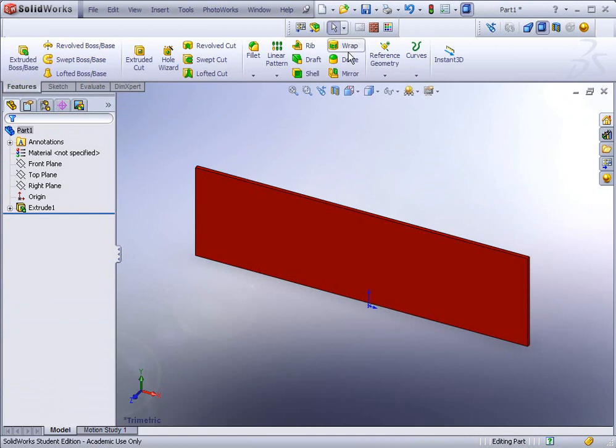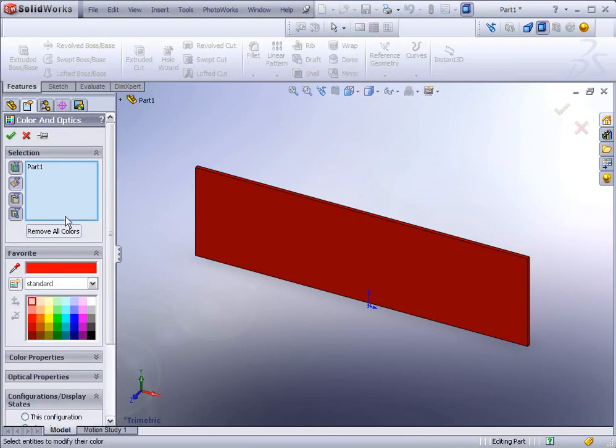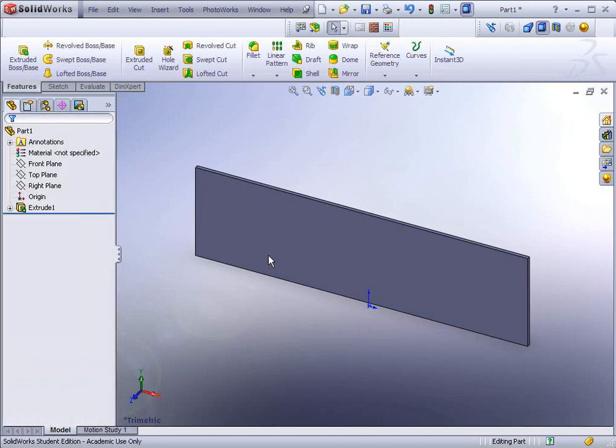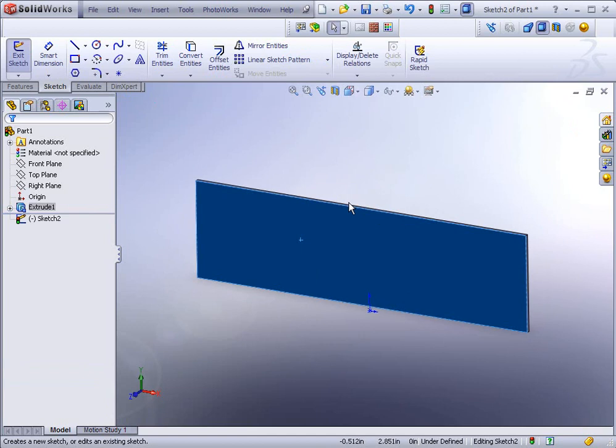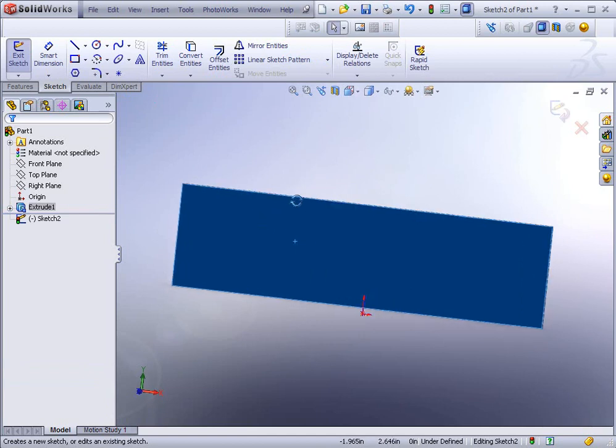At this point, we might want to change the colors of it just to make sure that it's not too overly bright or abrupt, unless that's what you want. I'll make it like a grayish blue. And now I'm going to select the front face of it, start a sketch, and put in some details.